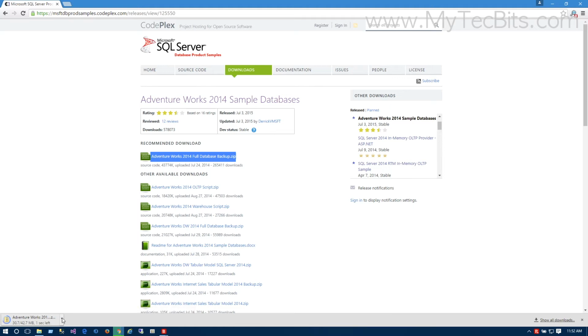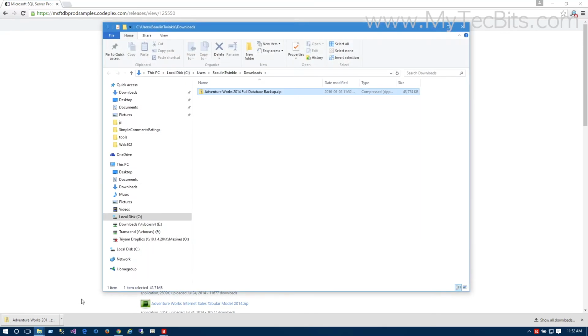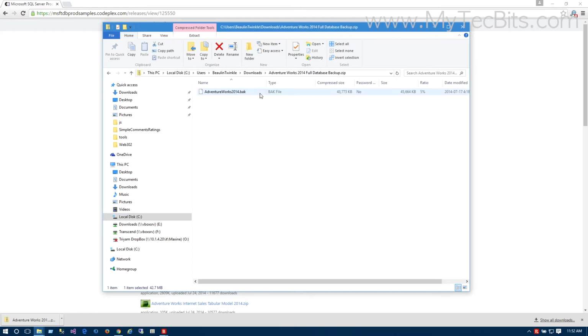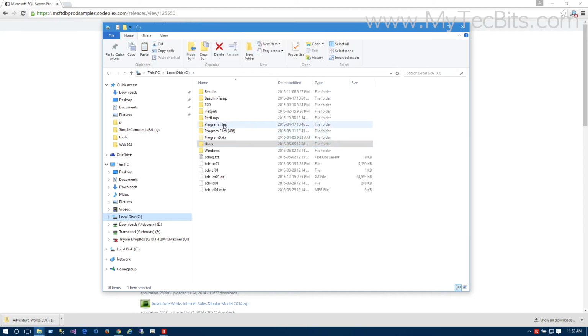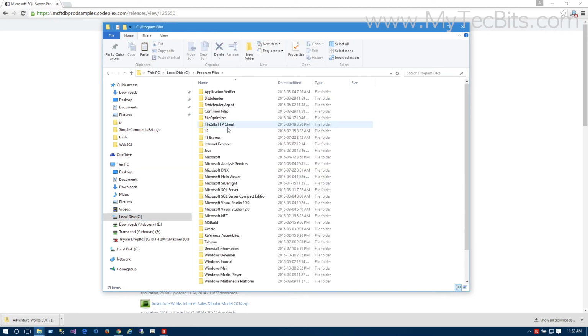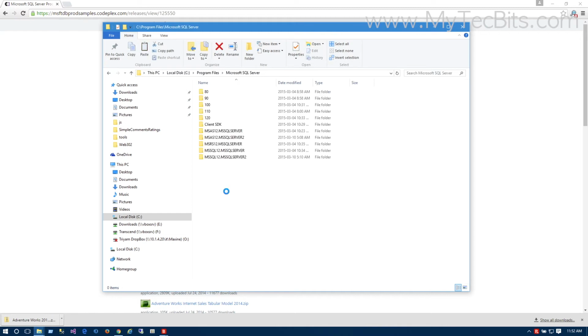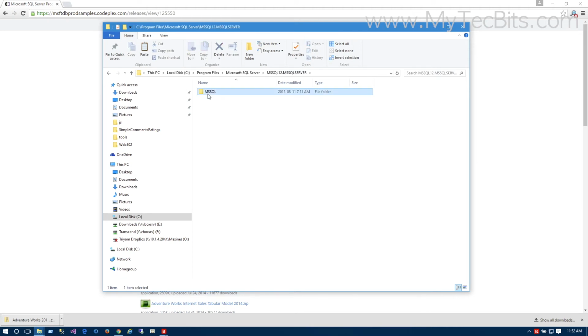Once downloaded, unzip the file and extract the sample database backup file named AdventureWorks2014.bak. Place the backup file under the default SQL Server 2014 backup folder. On a 64-bit operating system, the default backup folder will be under C drive, Program Files, Microsoft SQL Server, MSSQL12.MSSQLSERVER, MSSQL, and Backup folder.